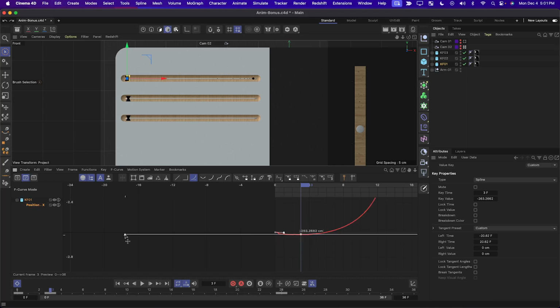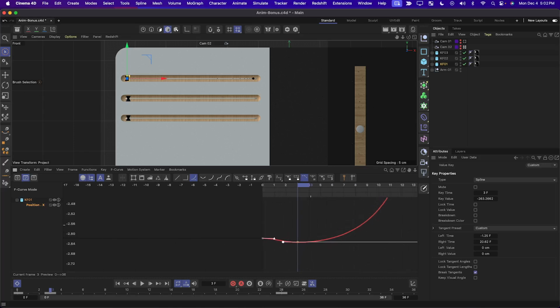So I'm gonna hit undo, and I need to first break these Bezier handles so they're not connected and I can manipulate them separately. There's a command right over here that will do that for you, break tangents, and you can just click on that. And now if I grab this, you'll see only this side moves. This side stays exactly where I put it. So that's great. That's something you need to be aware of, okay?